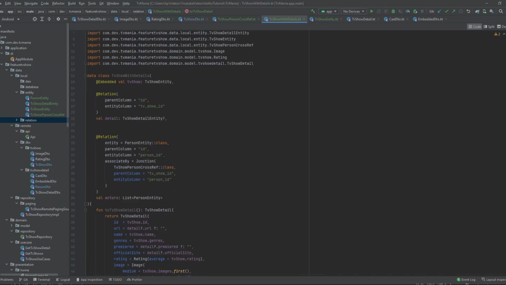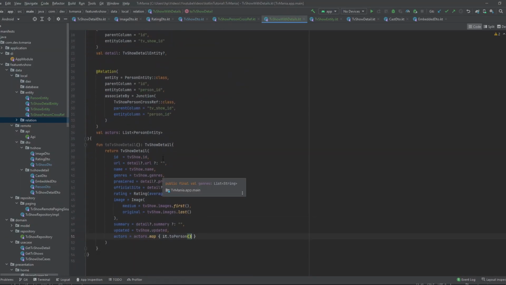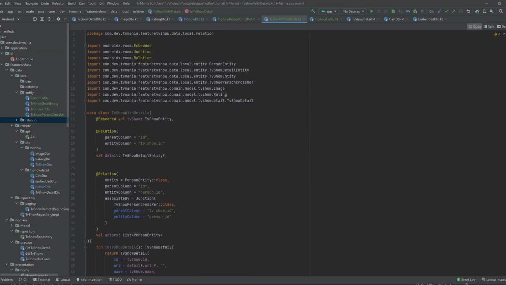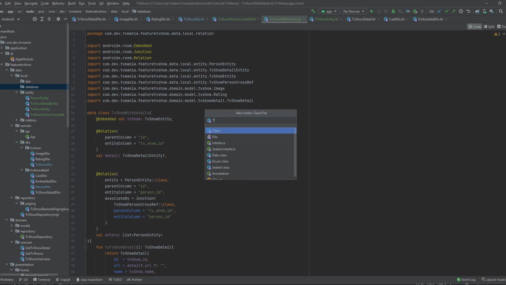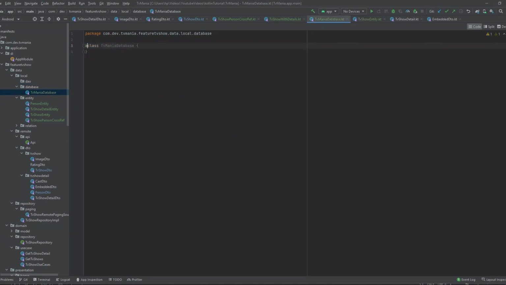So that's pretty much it. We are done declaring our entities. Now we have to define our database. So I'm going to create a new Kotlin class. The database is going to be a Kotlin class, TvManiaDatabase, and it's going to be an abstract class.